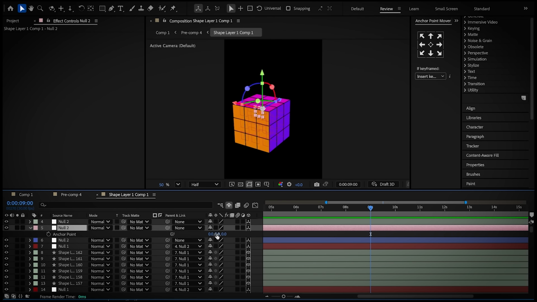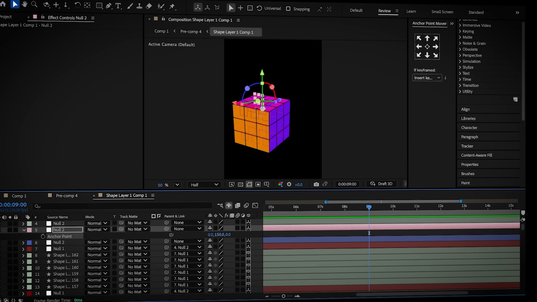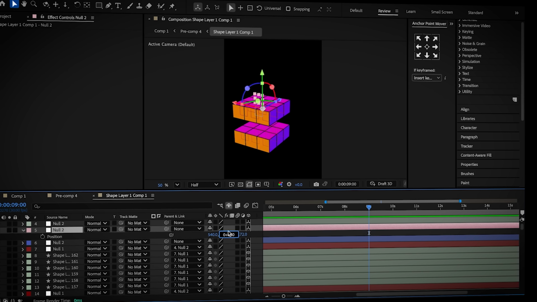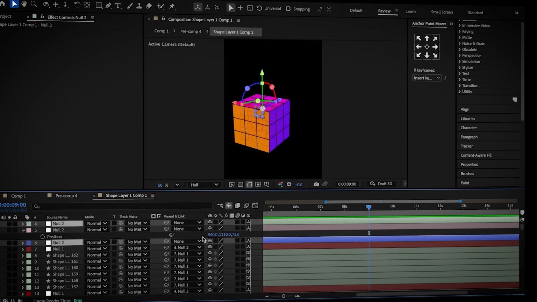Now, change the anchor point of the middle null object to 150 and lower its position by 150 so that the anchor point of the middle null object is exactly on the center of the cube. Parent the two null objects controlling the top and the bottom layers to the middle null object.